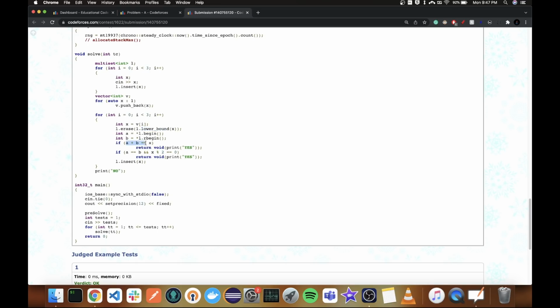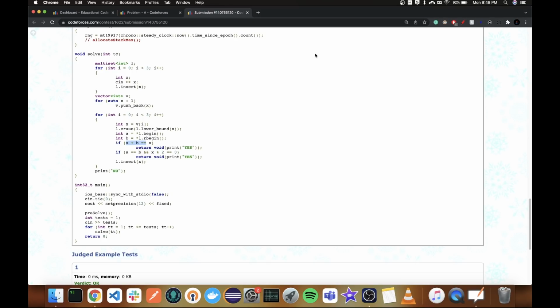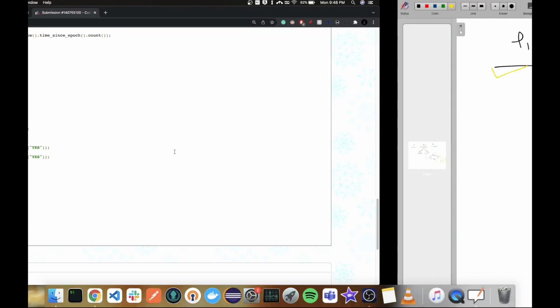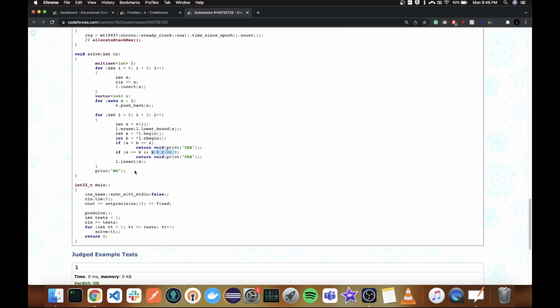And now if their sum is equal to X, that is L1 plus L3 equals L2, right? Then I can break L2 into two parts such that one is L1 and the other is L3. So then I can say yes. Otherwise, if they are equal and X is divisible by 2, which was this case, then also I print yes. Otherwise, if I cannot do it for any of the sticks, then I just say no.